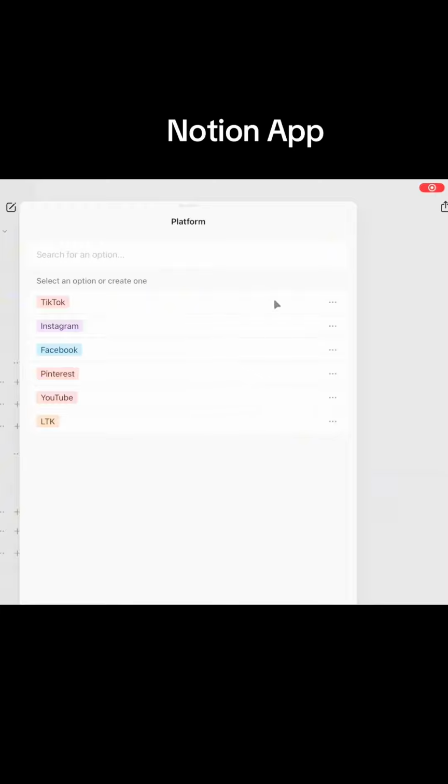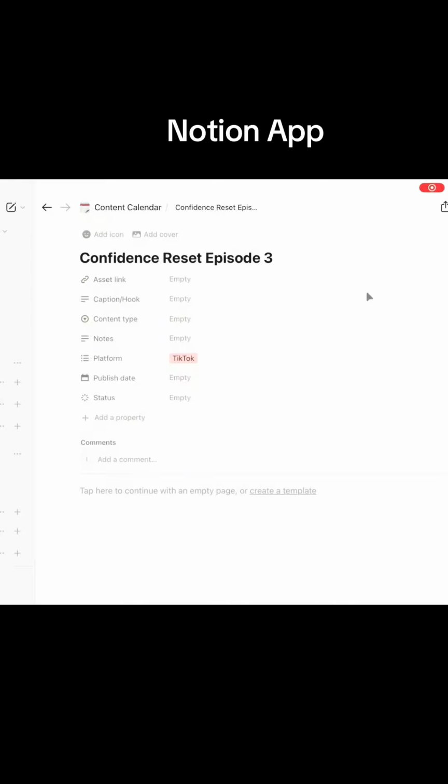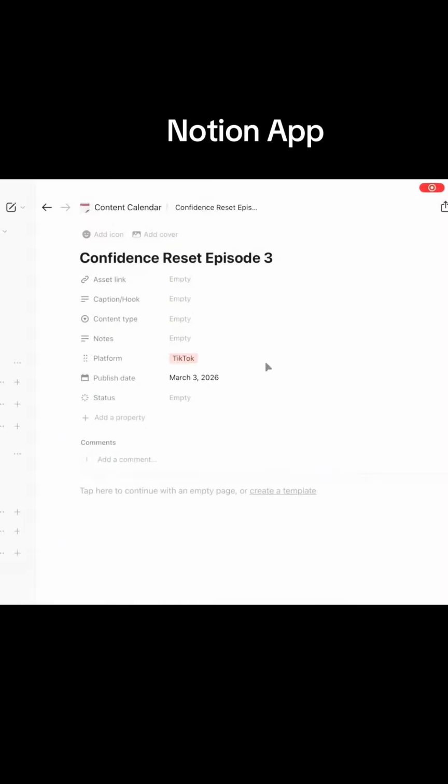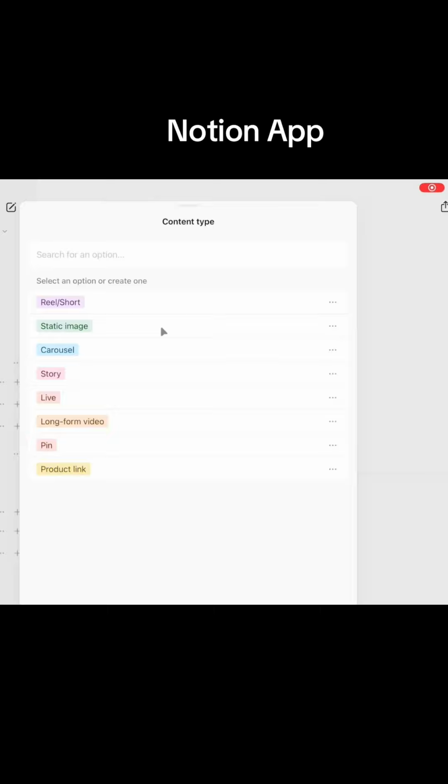So here you see me going into one of the rows in this particular chart, and from there you're able to make the necessary selections based on whatever you're doing. So for me, I posted this video on TikTok before I posted it anyplace else. And so with that in mind, I'm able to include the date. And you can also change the date format and all these other things. Maybe you need a reminder to remind you to go post something. And then there are all these other ways that you can identify it.